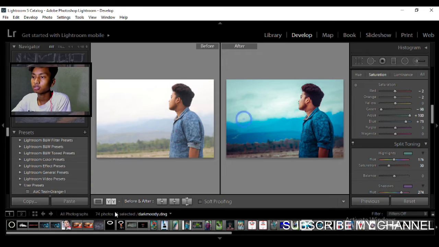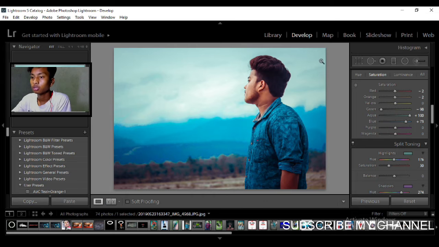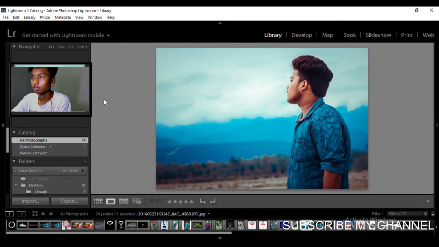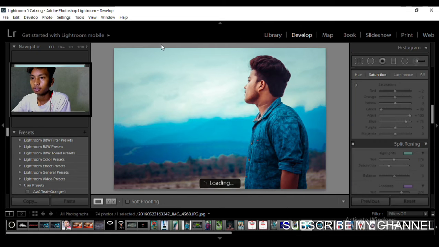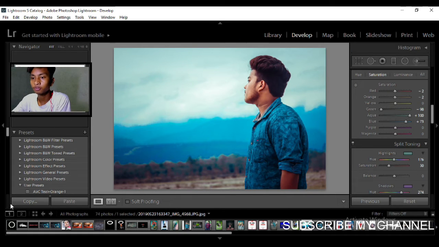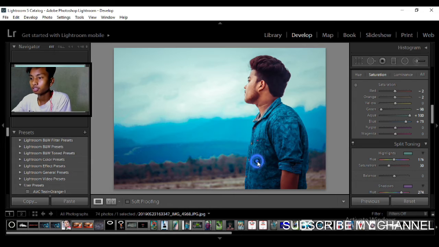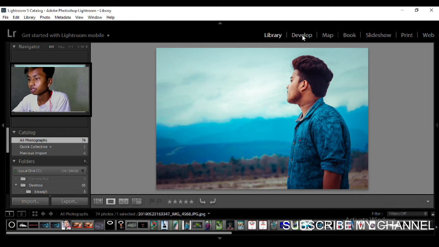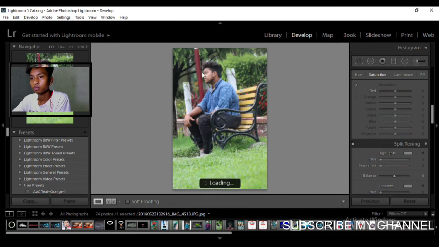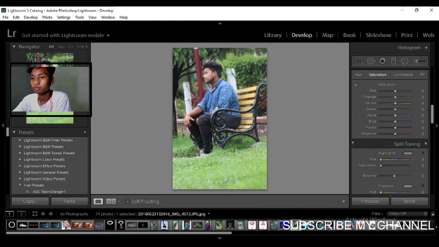So what you have to do is just go to the picture. This will be the picture I give to you. Just import it into Lightroom on PC, go into Develop, and in the left corner down there will be the paste and copy options. First you need to do the copy, and this dialog box will come. Don't change any settings here, just copy simply. And now go to the picture where you want to paste this preset. You can go through the Library here, otherwise I will go directly from Develop. This is my friend's picture, so here I will do the paste.